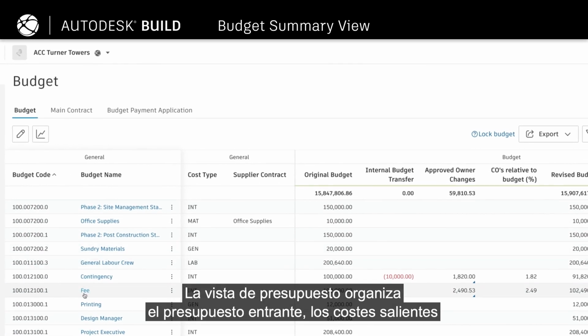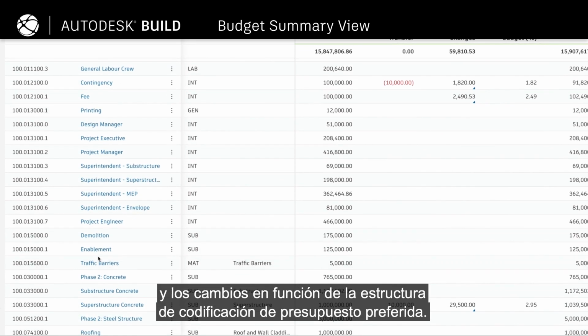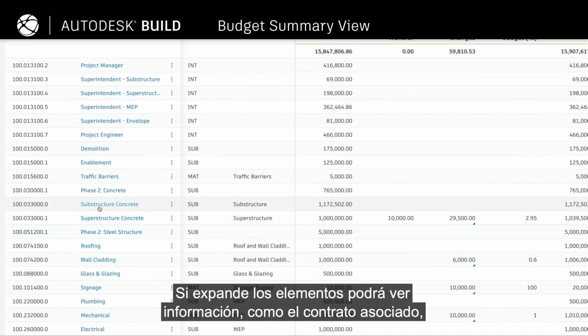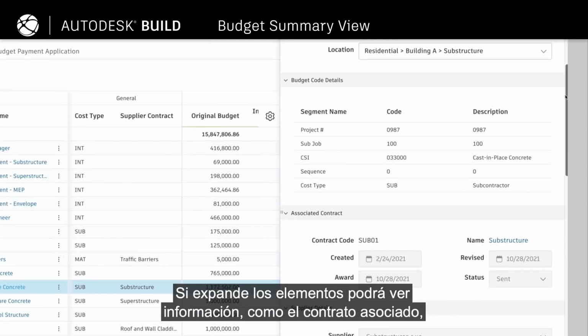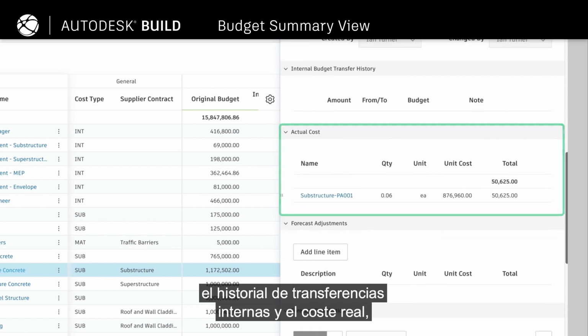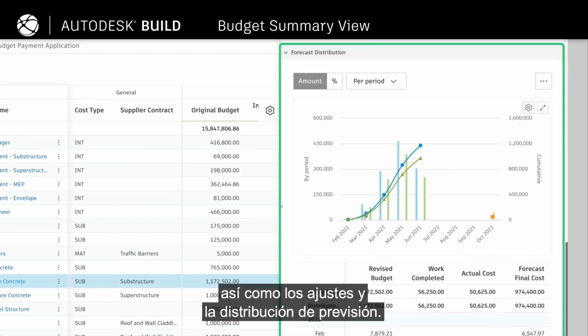The Budget Summary view organizes incoming budget, outgoing costs, and changes by your preferred budget coding structure. Items can be expanded to show information including associated contract, internal transfer history, actual cost, forecast adjustments, and forecast distribution.